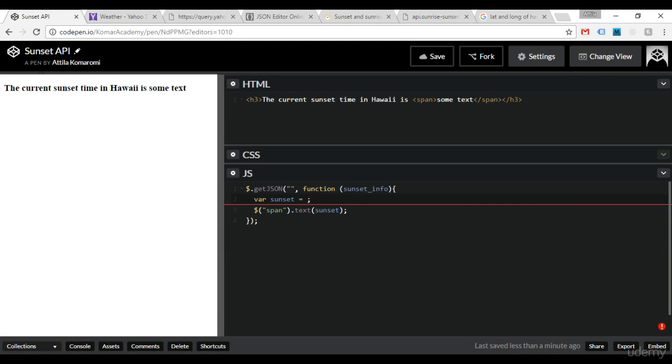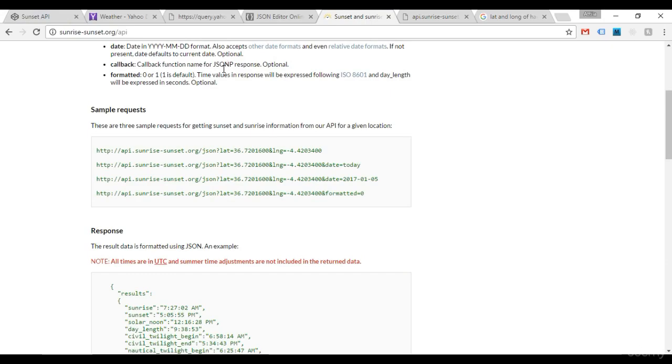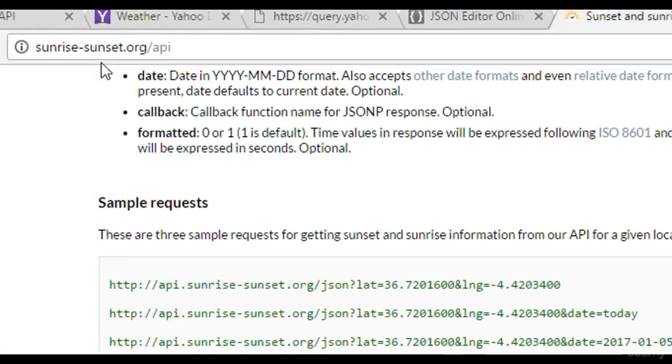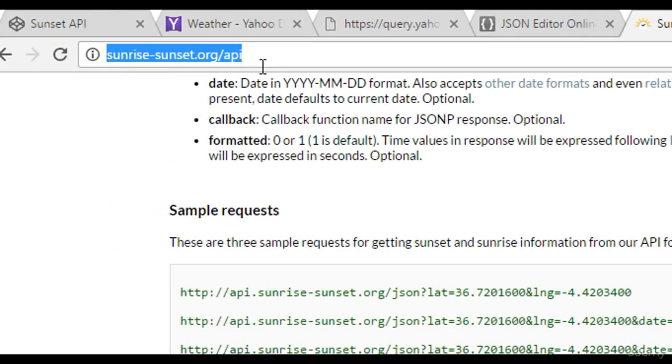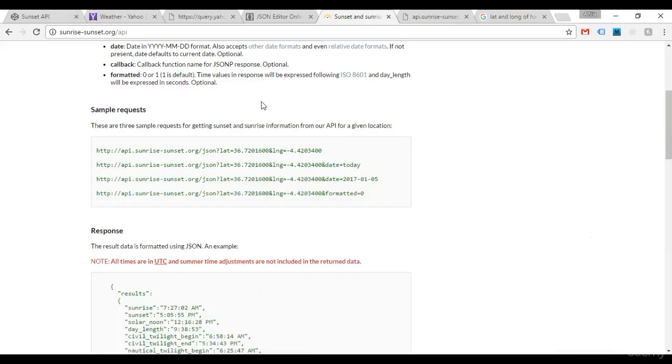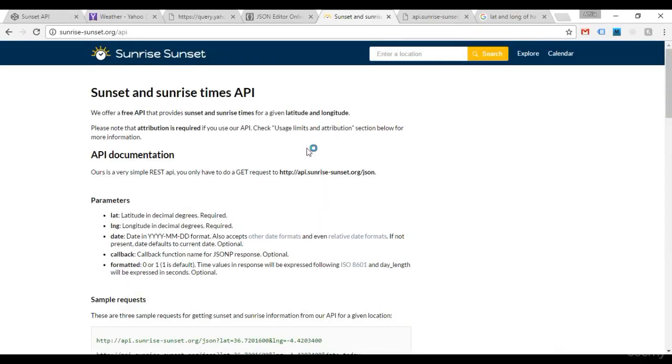And now you can navigate to a different website here that I have open, and I'll zoom in for you so you can have a look at the URL. So it's sunrise-sunset.org/API. If you just enter that URL exactly, you'll be brought to this website here. And this is a nice website that gives us an API as well for accessing the sunset and sunrise times.